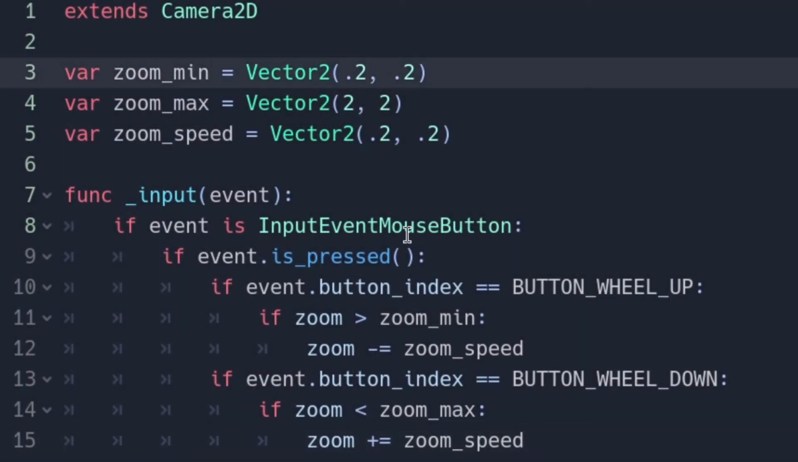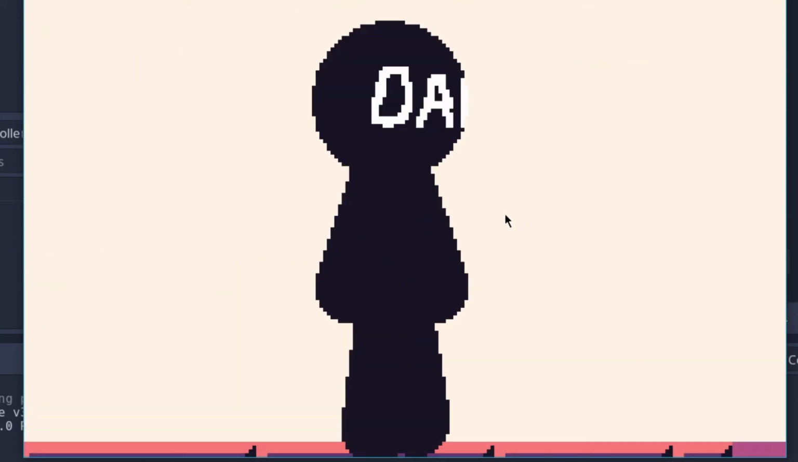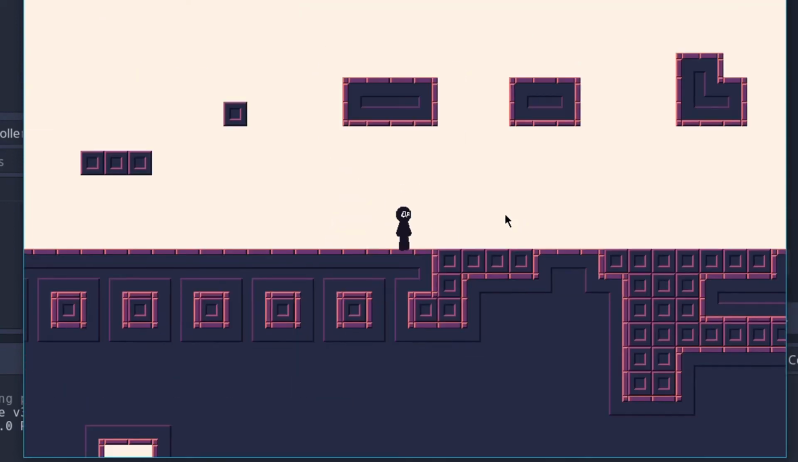To get around this, we can add a small margin of error to our minimum zoom. It doesn't seem to happen to our maximum zoom because it consists of two integers instead of two floating point numbers. So there we go, now it's working and it doesn't zoom past the minimum zoom anymore.